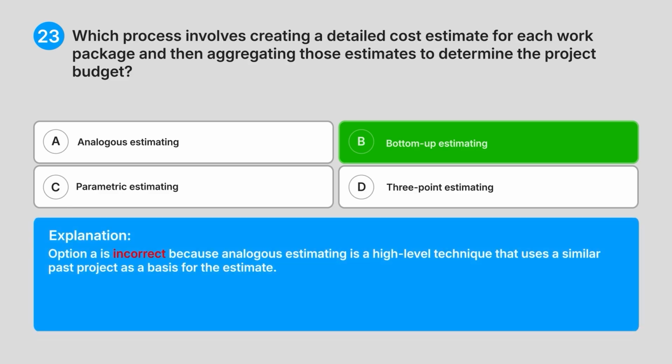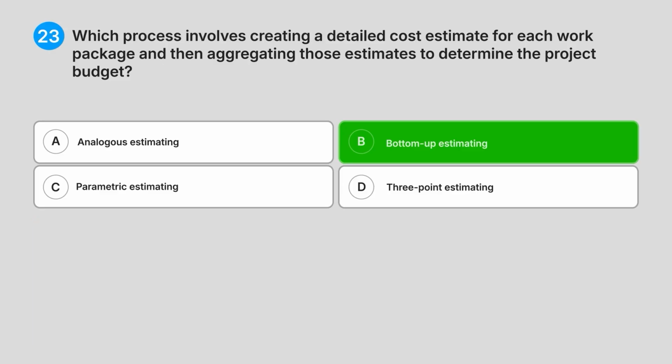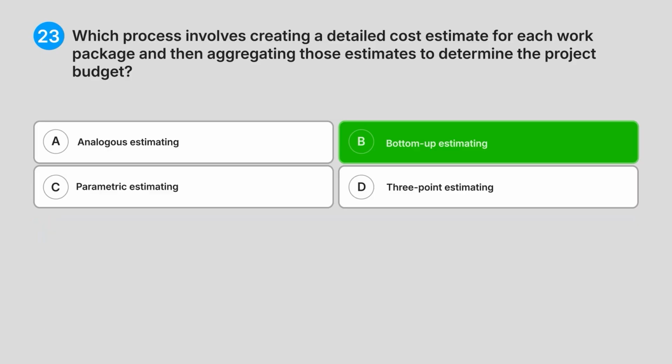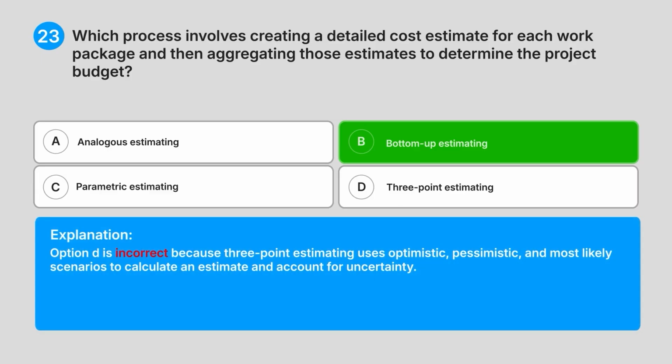Option A is incorrect because analogous estimating is a high-level technique that uses a similar past project as a basis for the estimate. Option C is incorrect because parametric estimating uses a statistical model or unit rate to calculate the estimate. Option D is incorrect because 3-point estimating uses optimistic, pessimistic, and most likely scenarios to calculate an estimate and account for uncertainty.